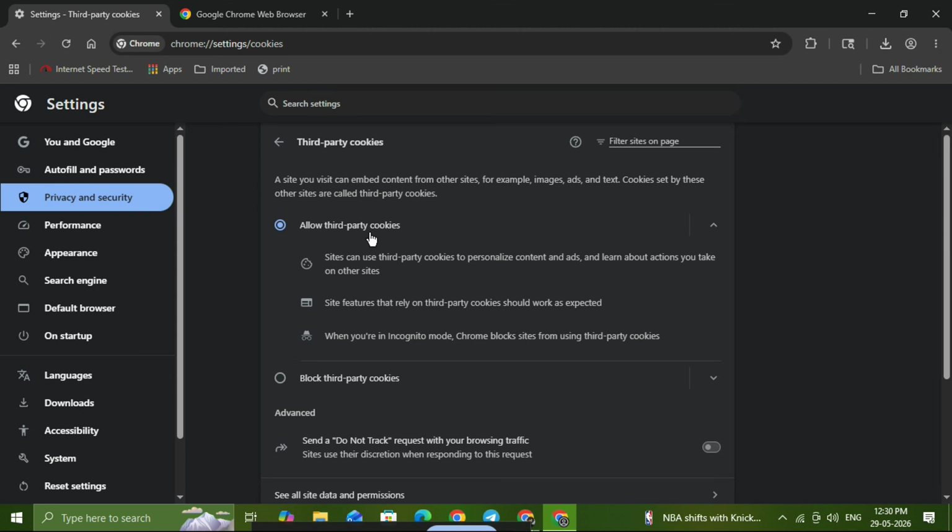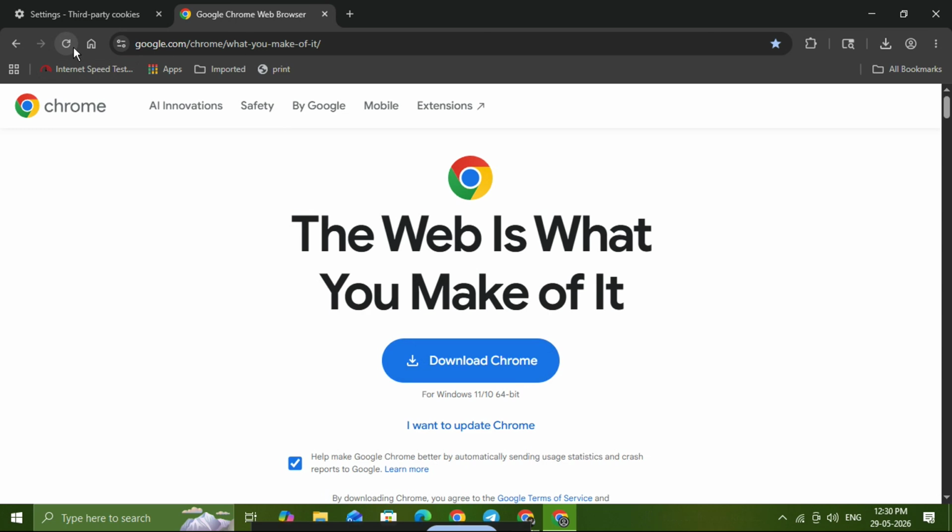After changing the cookie setting, go back to the website that was giving you trouble and refresh the page. You can press Ctrl+R on your keyboard or simply click the refresh button in Chrome. Reloading the page forces the browser to try again using the new cookie settings, and the site should now work normally. If the issue is still happening, the next step is to clear the existing cookies.